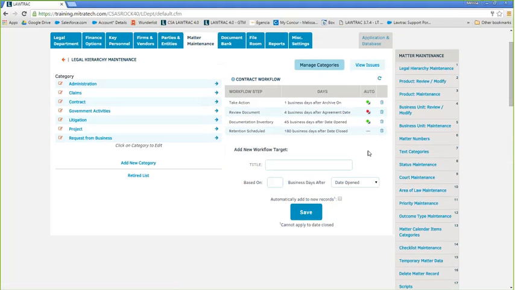So I've been mentioning manual and automatic several times, and really what I'm referring to are these dots here. With a manual workflow target, the workflow target is there and it's defined, but it won't automatically add it to your calendar. So these are good for workflow targets that may not necessarily apply to every single matter of that type. If it doesn't apply to every single subcategory of contract, you can have it available for your user to use and add to the calendar if they'd like, but it's not added automatically.